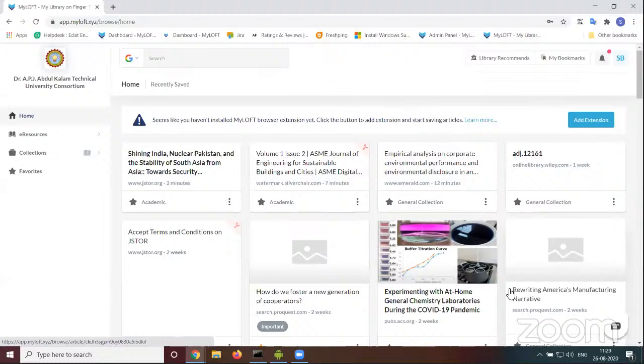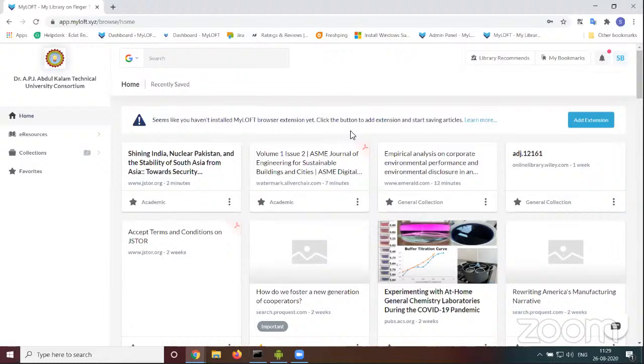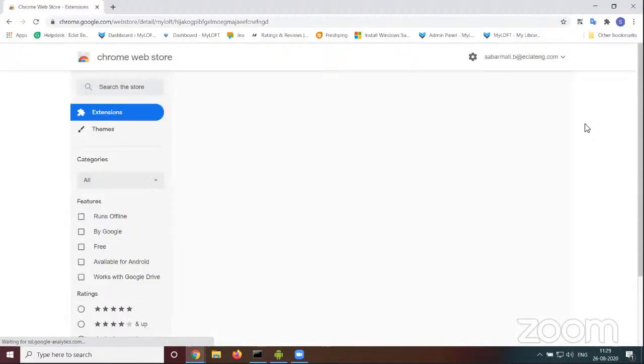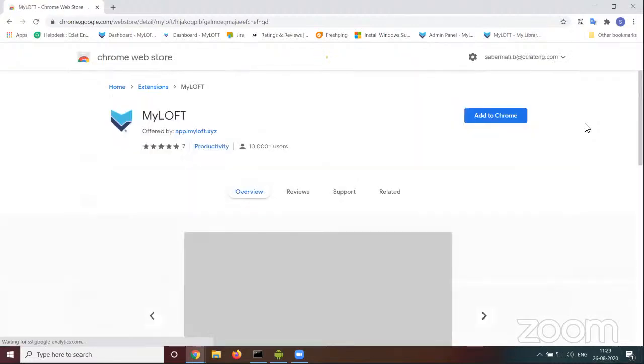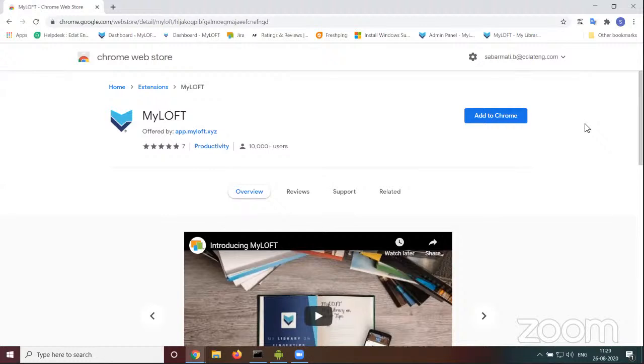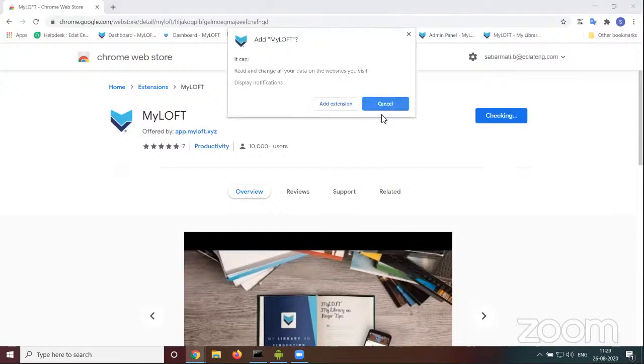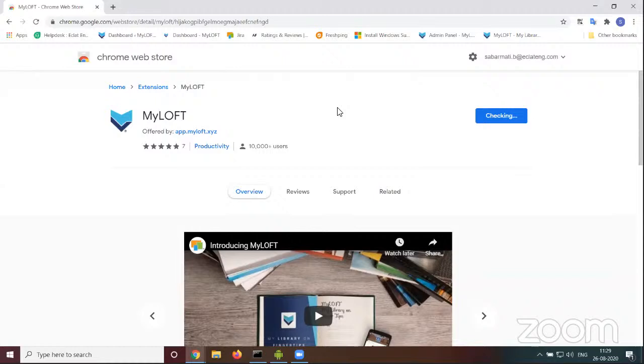Once you have logged in, right on the top, you will find this error message saying that you have to install the MyLoft browser extension. So you have to click on Add Extension right here, which will redirect you to the Chrome Web Store. Now, the MyLoft browser extension works in Google Chrome as well as Microsoft Edge, so basically Chromium-based browsers. You have to allow by adding it to Chrome, add the extension.